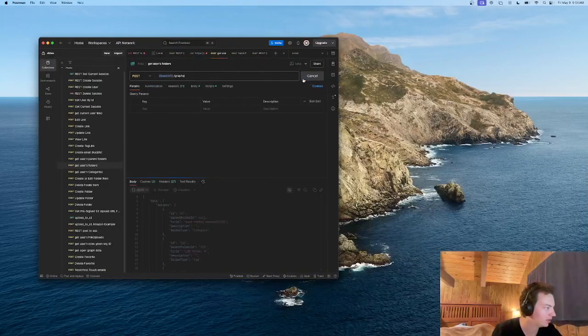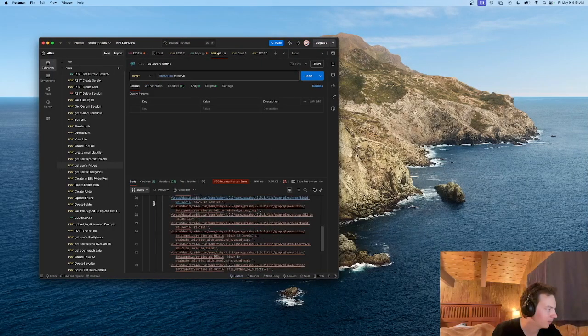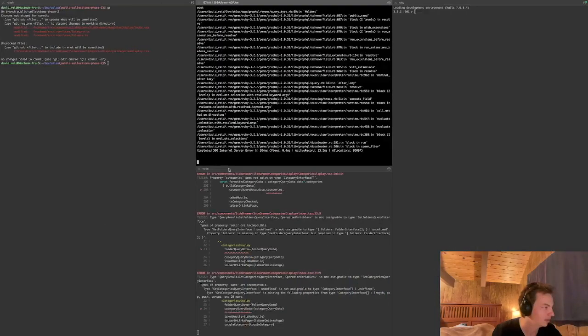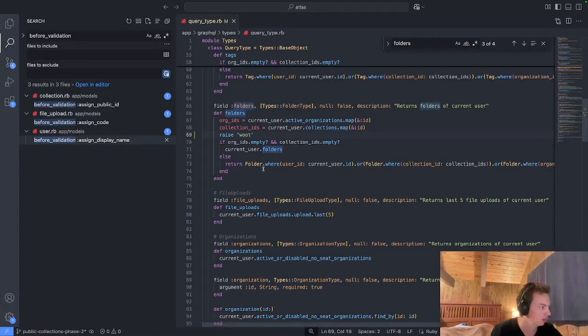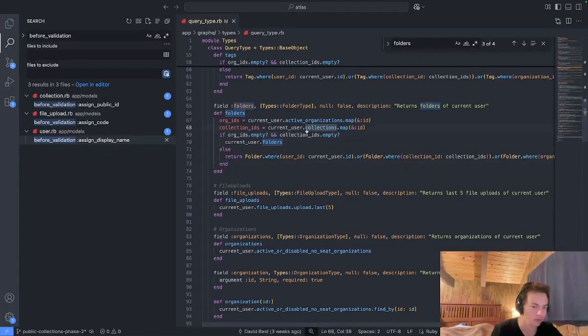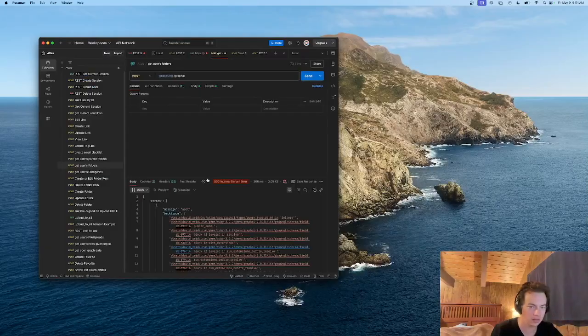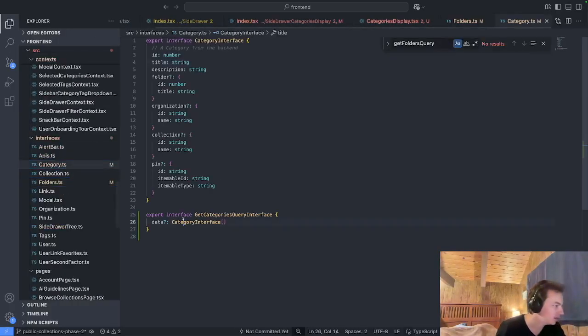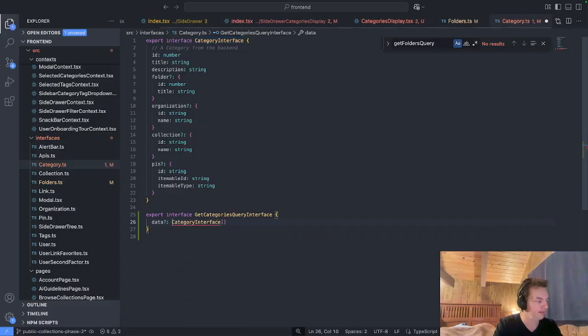I just want to be sure I type this right. We still have data, but we do not have folders. That makes sense. Okay, so I'm going to go to here, and folders is also optional. And we need to do the same thing with category data. Categories.